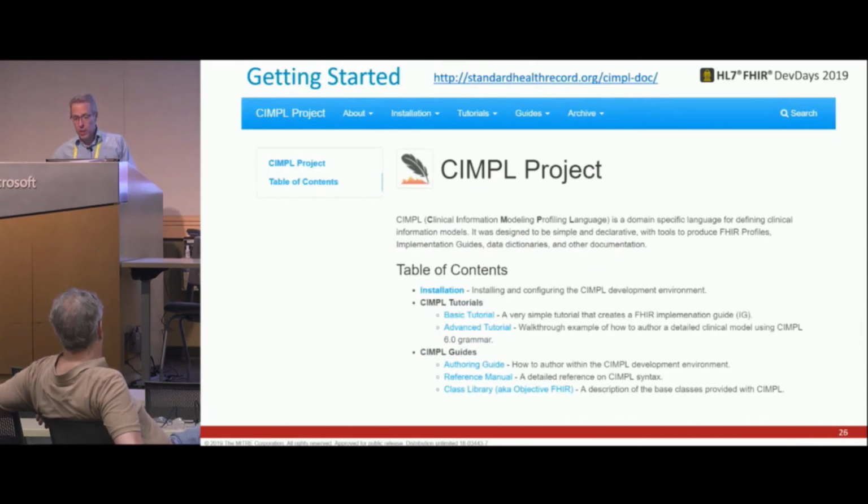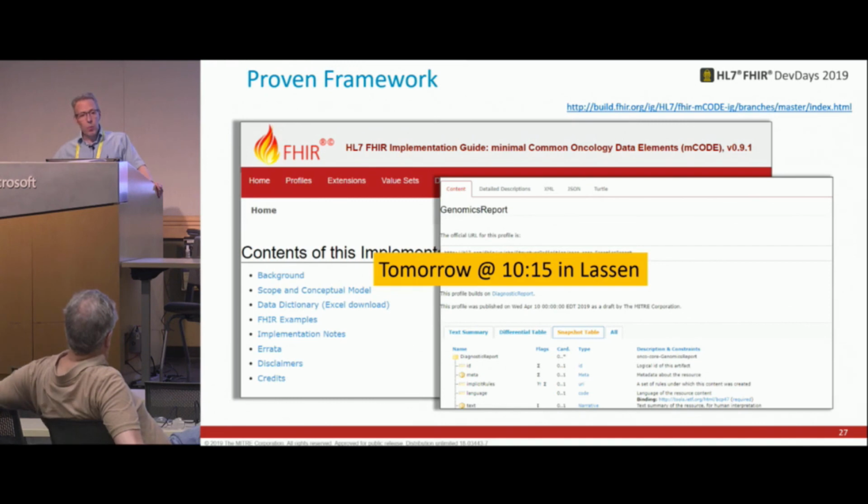And we have lots of documentation now. We just had a major release, CIMPL 6.0. The whole project is about 3 years old, so it's quite mature. And we have tutorials, installation guides. It's all open source. I mentioned that before. And it's free to use. We have an extensive authoring guide and reference manual, and also an IG for the Objective FHIR class library. So throughout the slides, which I guess are available, you'll see these various links. You're welcome to visit them and download. And as I said, it's a mature framework now.